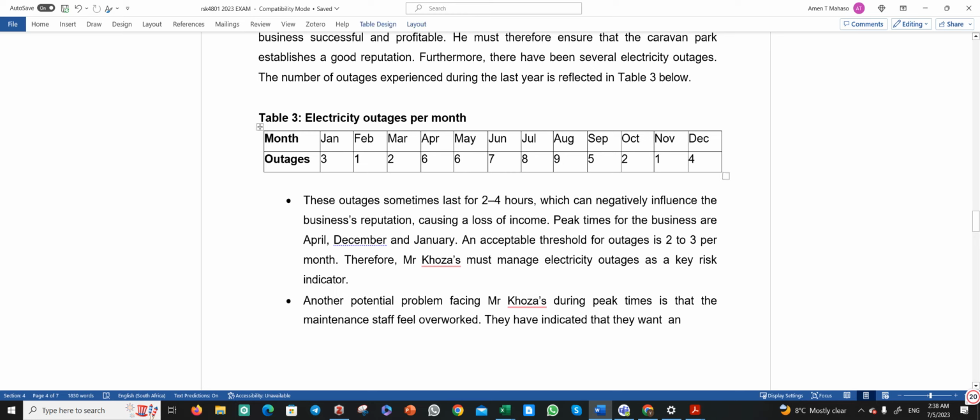So what we can do, we are saying that these outages sometimes last for 2 to 4 hours, which can negatively influence business reputation, causing the loss of income. Peak times for the business are April, December, and January. So in your case study, you need to take note of these months because these are peak times for the business. An acceptable threshold for outages is 2 to 3 times per month. Therefore, Mr. Konza must manage electricity outage as a very key risk indicator.